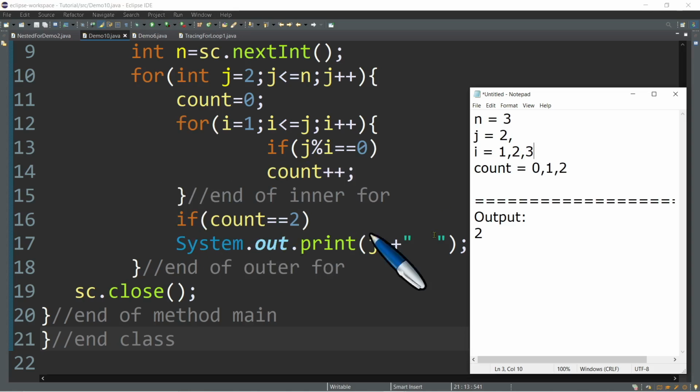So if count is equal to 2, yes, true. So what are we going to do? System.out.print j. So that's why we have now the initial output here, 2. Okay, that's the value of j. And then space. Okay, and then next, let's go back to j plus plus. j plus plus, this will become now a 3. And then we need to test, is 3 less than or equal to n?